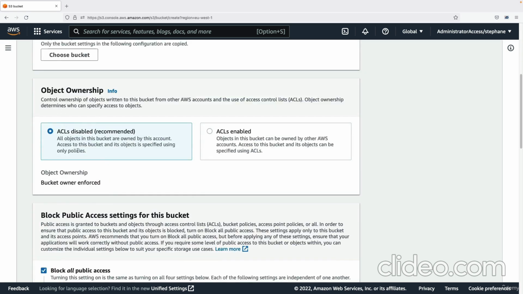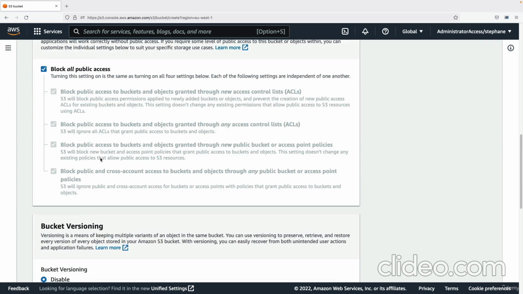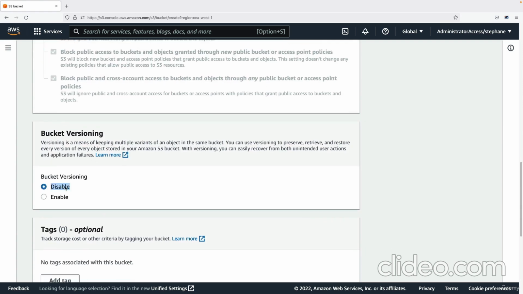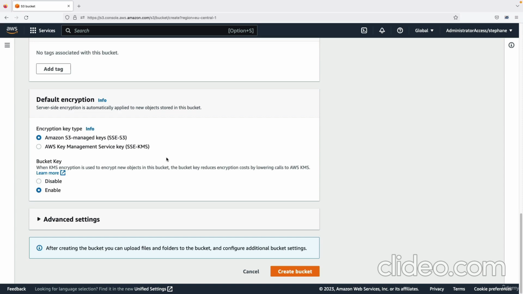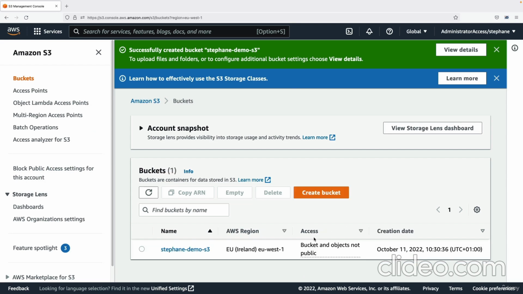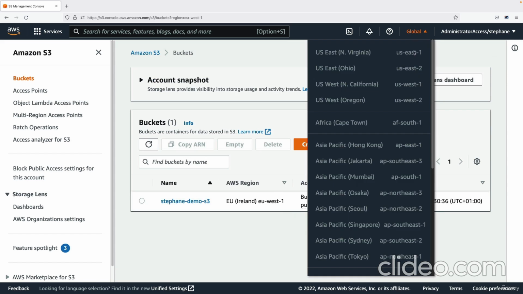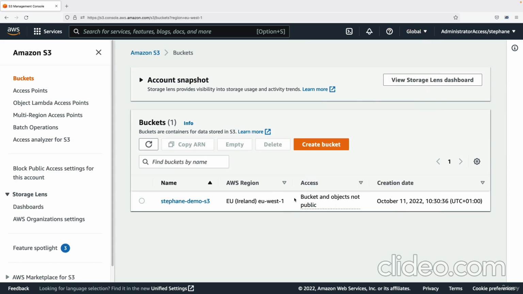For object ownership, we're going to disable the ACLs for now. I will not go over the setting. There's another security setting here to block all public access. We will leave this on by default. Same for versioning, we'll leave it disabled by default. And for default encryption, I will leave the default settings. So we'll just go ahead and create a bucket with these settings set as defaults. So now, as you can see, I've successfully created my bucket Stéphane Demo S3, and it's here in my bucket view. Again, we have in this view access to all the buckets because we're in the global setting, but each bucket is assigned to a specific region.